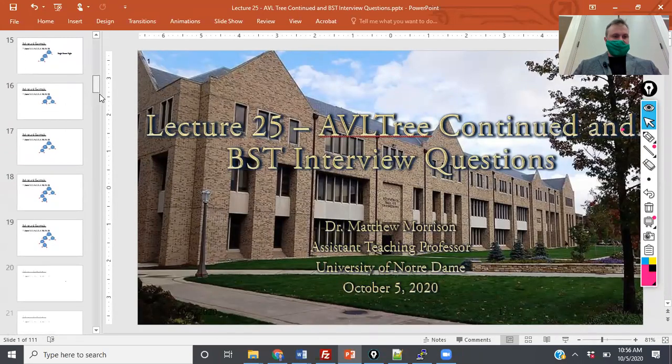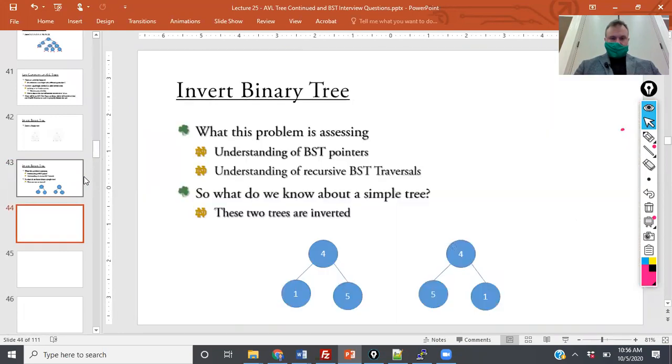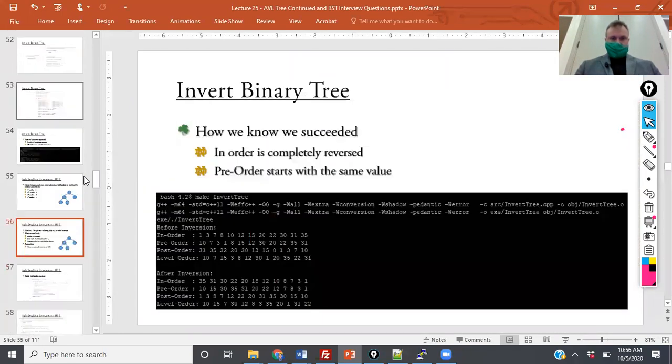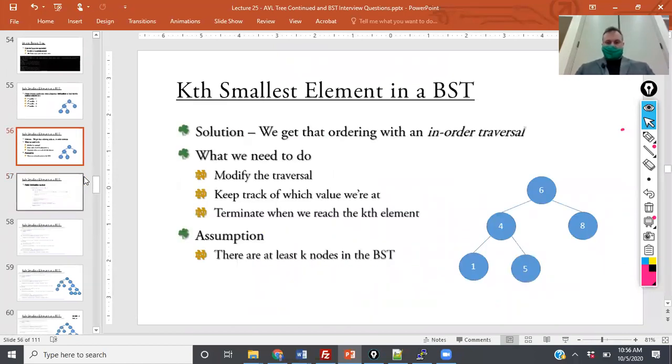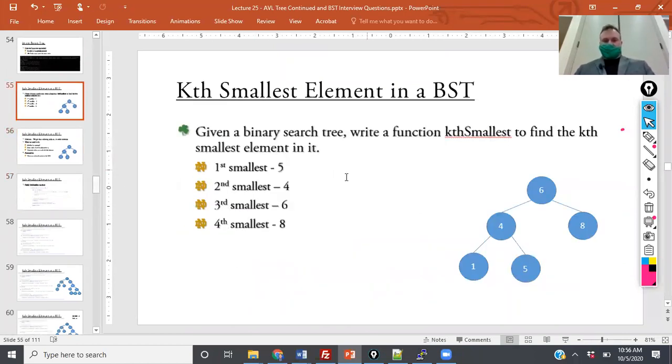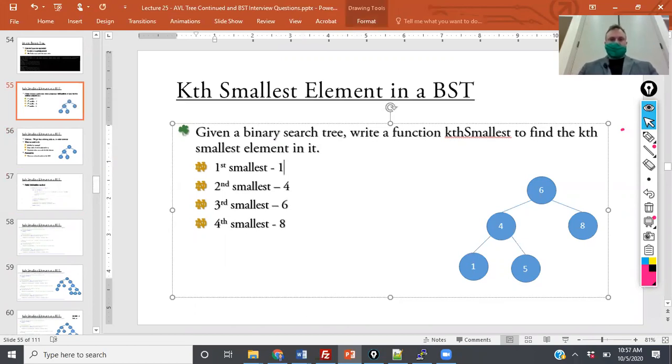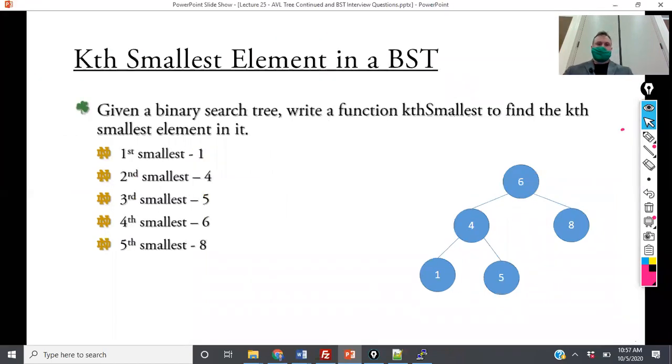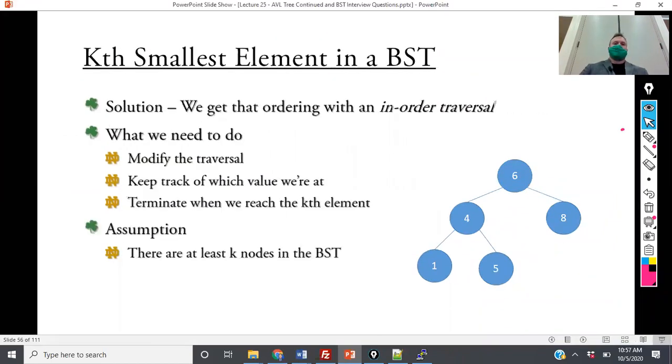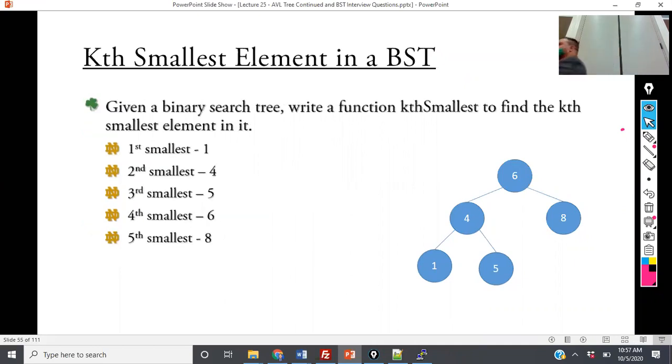Okay, so here is, if I were to do the kth smallest, the first smallest would be 1. The second smallest would be 4. The third smallest would be 5. The fourth smallest would be 6. And the fifth smallest would be 8. So how do you think we might go about trying to solve this problem?